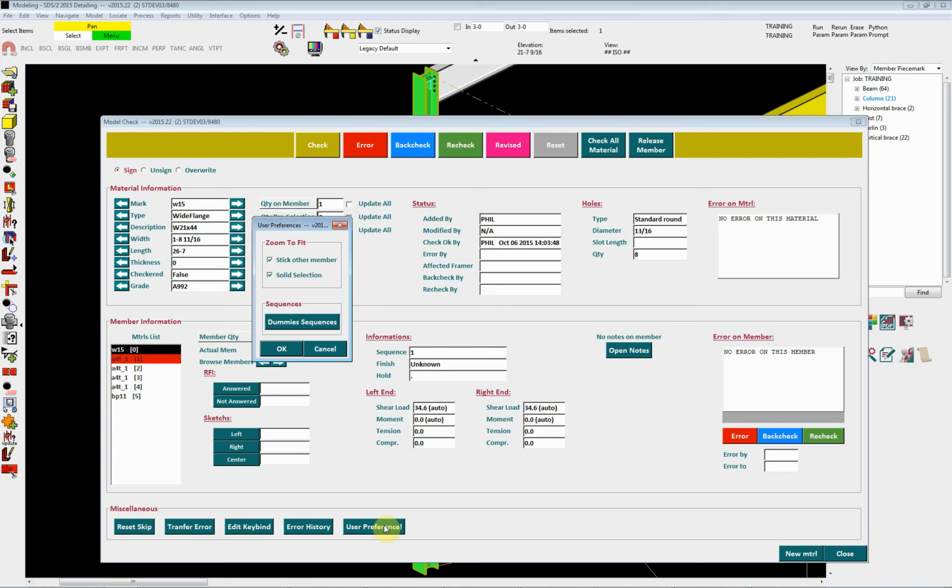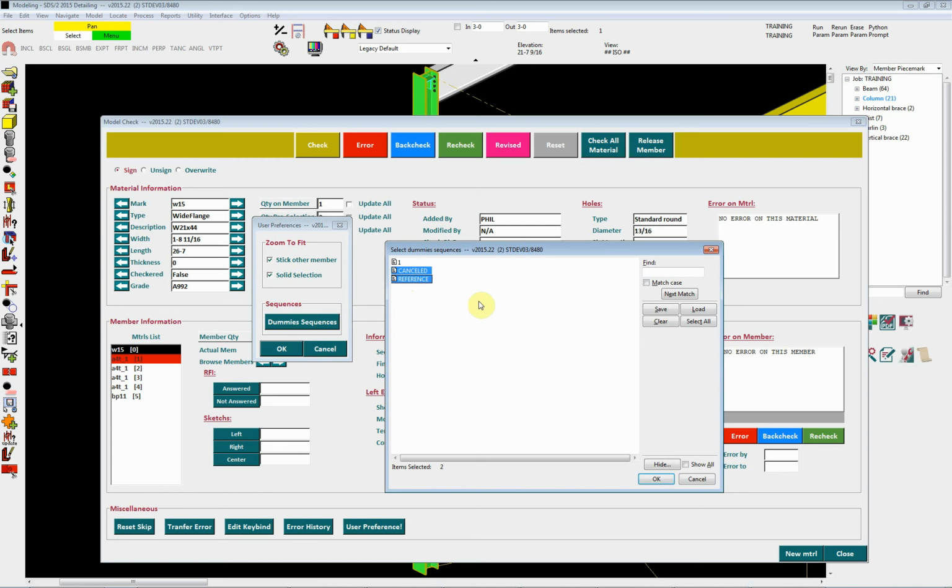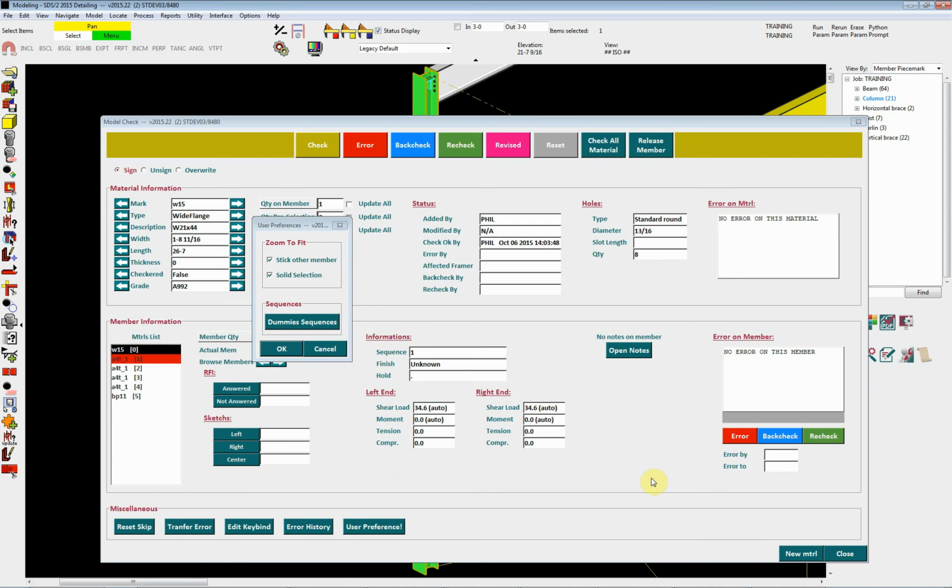The User Preference option opens a window where the user can configure the zoom to fit and dummy sequences. Within the zoom to fit grouping, if stick to other member is checked, every time the user uses the zoom to fit for a selected member, all other members will be placed in stick. The solid selection is whether or not when zooming on a selected item, it should be placed in solid or not. The dummy sequence option is to select any sequences within your project where you don't want the model check tool to be used. An example of this would be when the model check counts pieces of material, it will ignore any pieces of material within a dummy sequence.